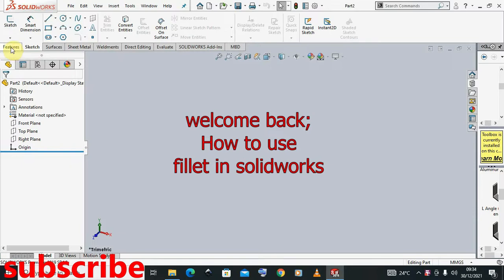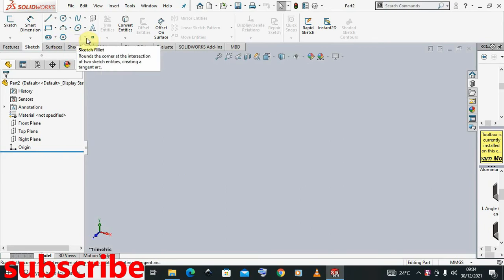In this tutorial we are going to be looking at the fillet in SolidWorks. It's this little thing here, the sketch fillet, and it has a drop down menu. However, right now everything is not active here because we haven't reached the level of using them.